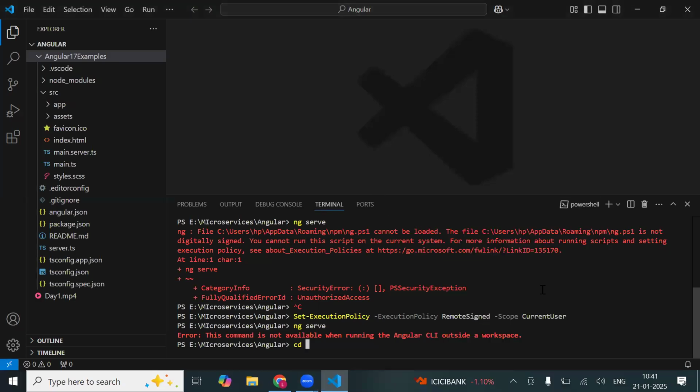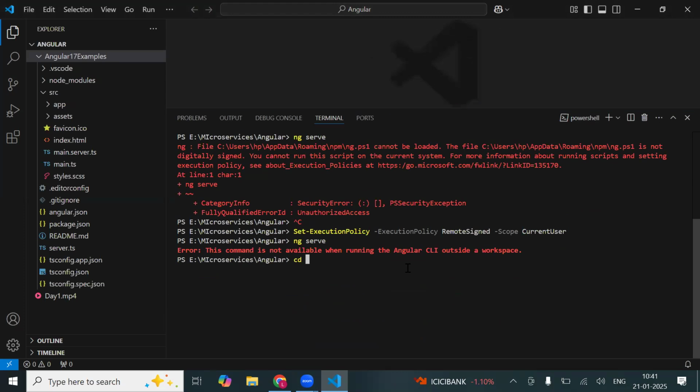Okay, now first what you need to do is change the directory. But before changing the directory, let me run this one, and then cd angular 17 examples. Sir, why does that execute first?